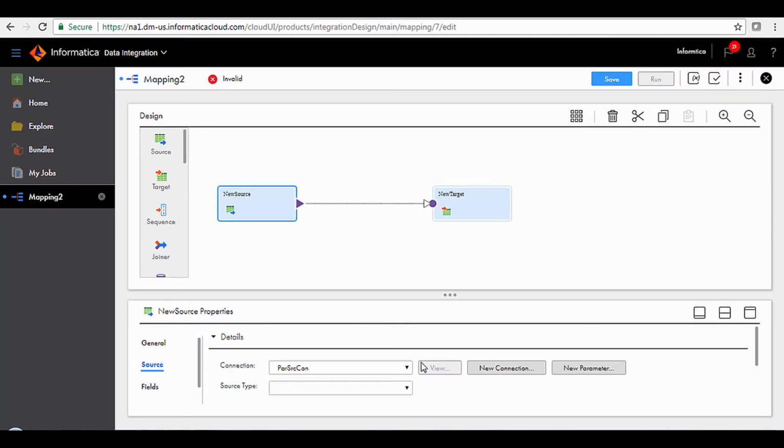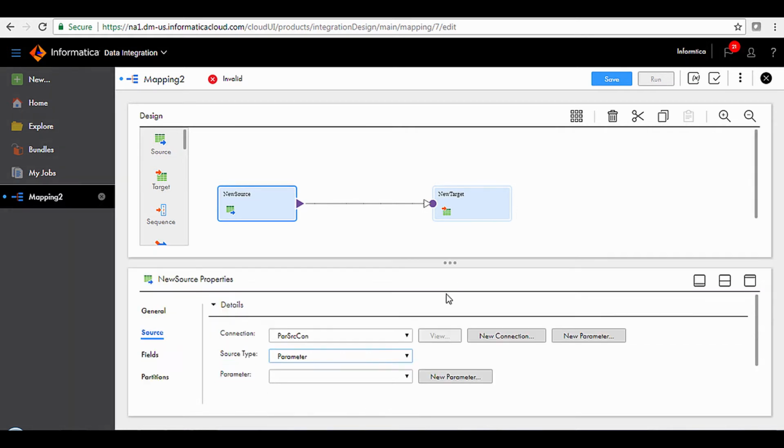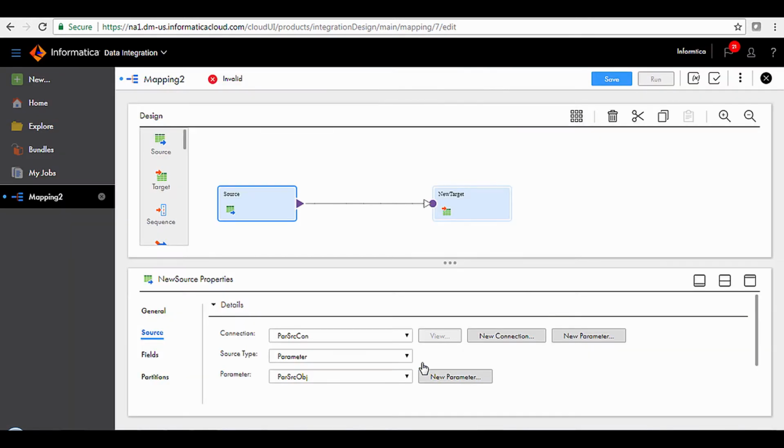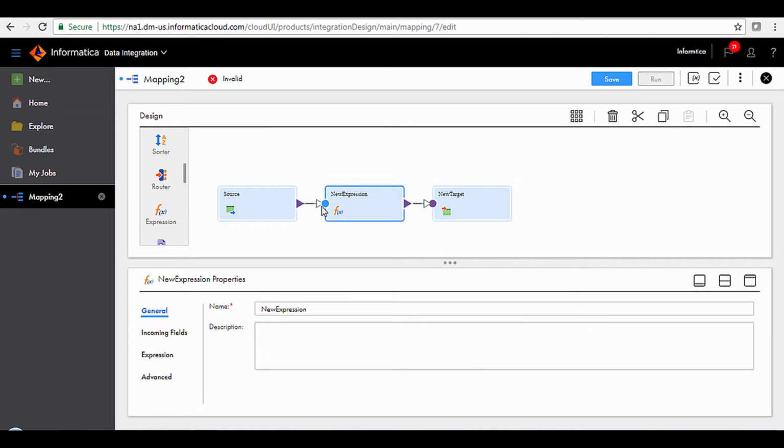Select Source Type as Parameter and create a new parameter by clicking the New Parameter button. Name the parameter as Parameter Source Object and click OK. To add an expression transformation to the mapping, drag and drop the expression transformation between the source and target transformations to link them automatically. In the Expression Properties pane, enter Macro Expression in the Name field.